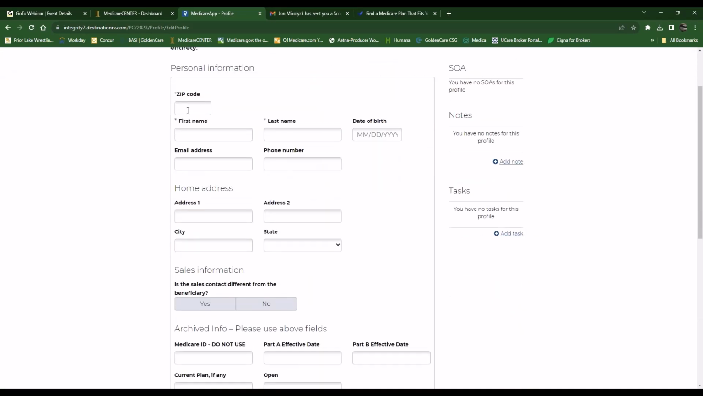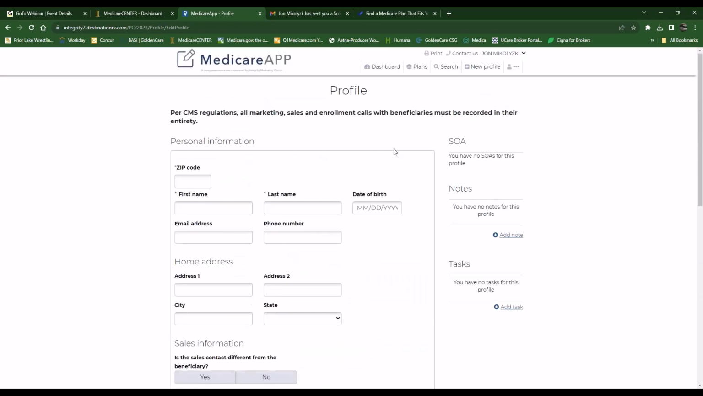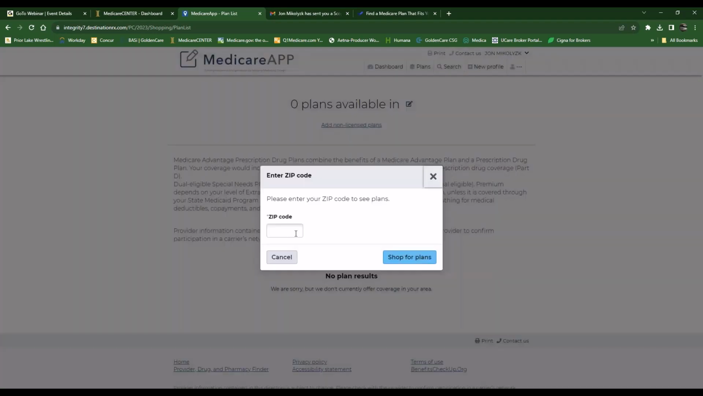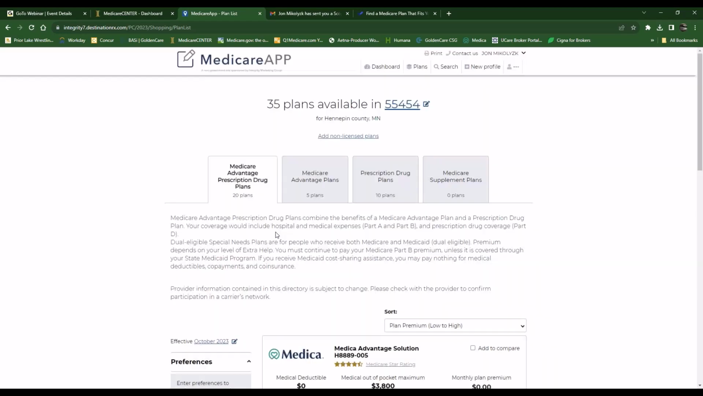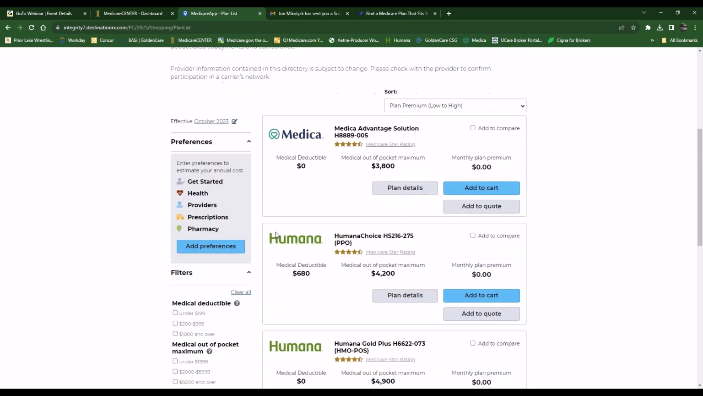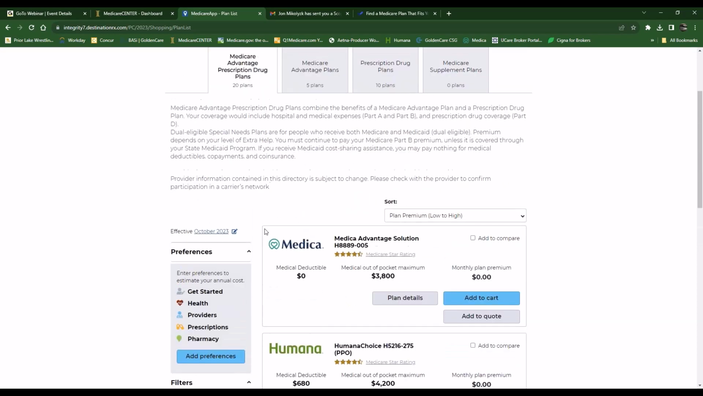If people have utilized this before, it's a little bit different as far as uploading clients into this. Unfortunately, you have to do it on an individual basis if we're creating profiles. Everything that's needed here: zip code, name, and the more information you put, the better. Or you can just skip to the plans available. You can always do this later. We'll go ahead and shop.